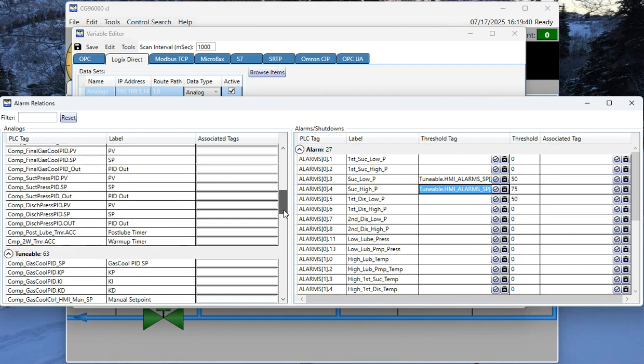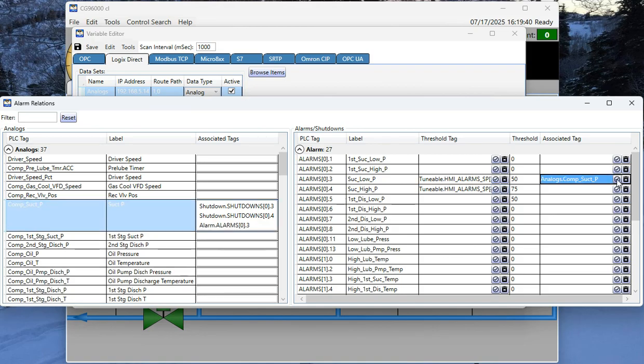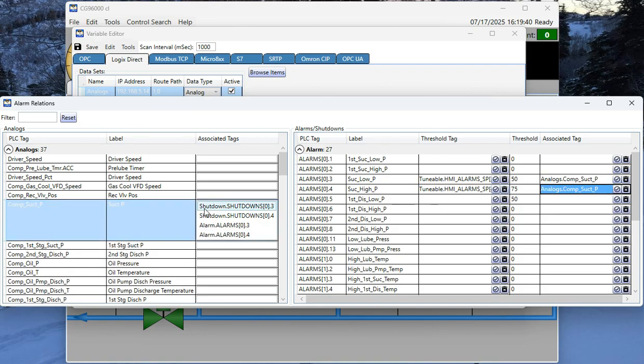Now I'm going to associate these alarms with the analog value that's being evaluated in the control logic to determine if it's in alarm or shutdown state. The way I do that is just go to the associated tag column and click these boxes. So now these alarm points are associated with this analog variable, and it can be used in the variable property table.